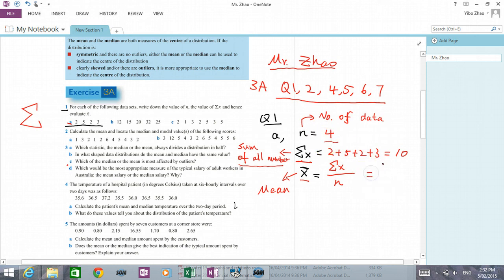If we add all these numbers up, I have 10. Oh, sorry, I think I made a mistake. I should have 12 in there. With this, if I add all these numbers up, I should have 12 divided by 4, because there are 4 numbers. Then the mean will be 3. This is how we do question 1.